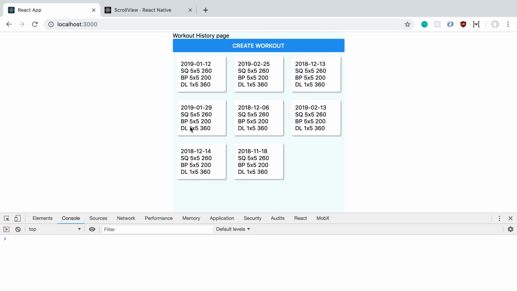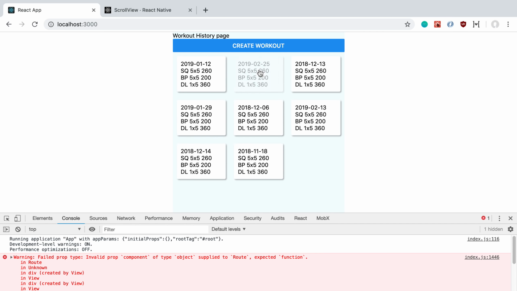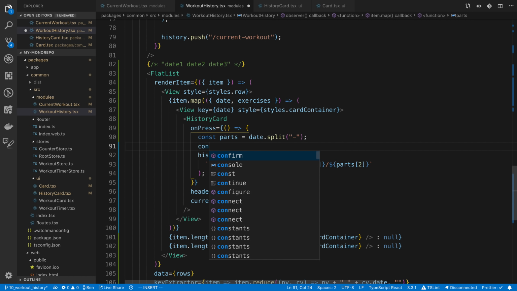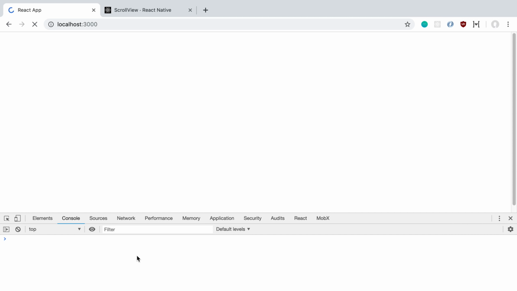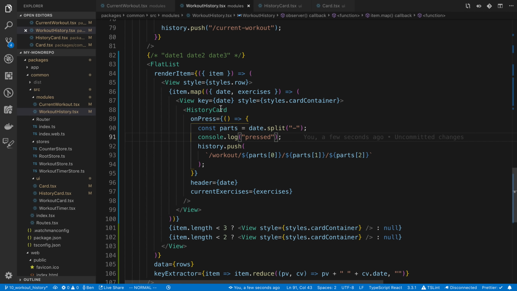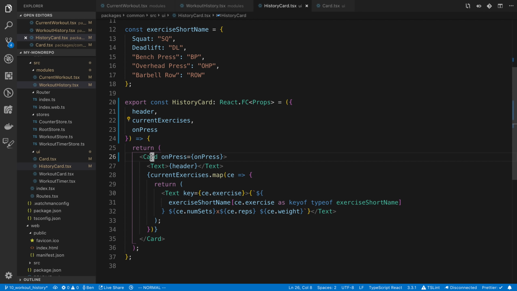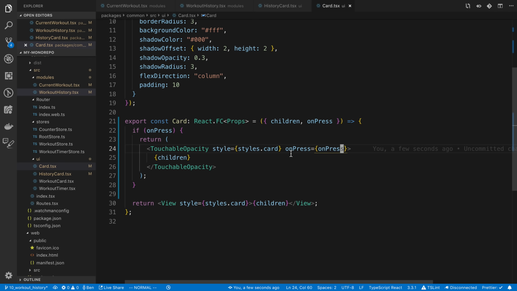Okay, so we haven't actually created that route, but we can go ahead and click on this, and it should take us to a different page, and it should have the slash on it, so something did not work. So I'm just going to see if this onPress is getting called. Pressed. All right, and it is not being called, so let's go one deeper to the history card, and then our card, click on that. Oh, I forgot to pass onPress to the touchable opacity here.